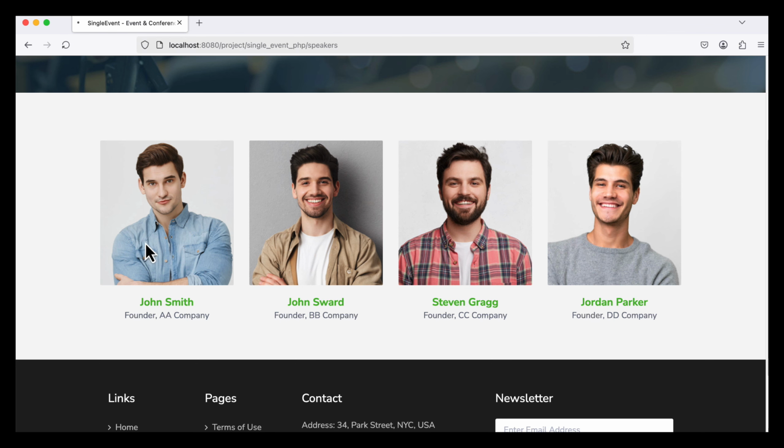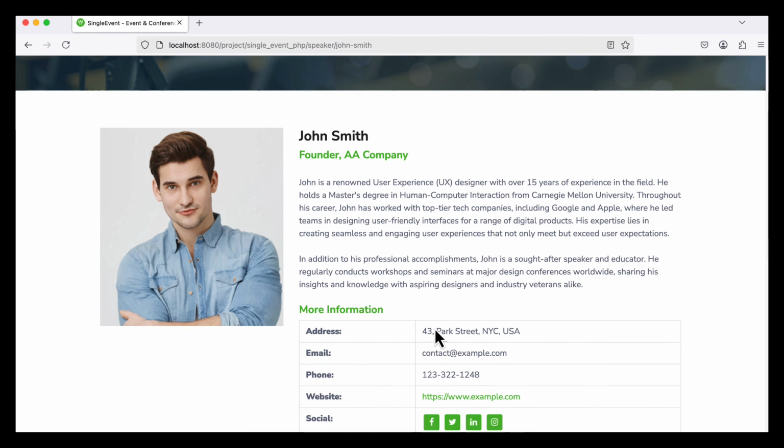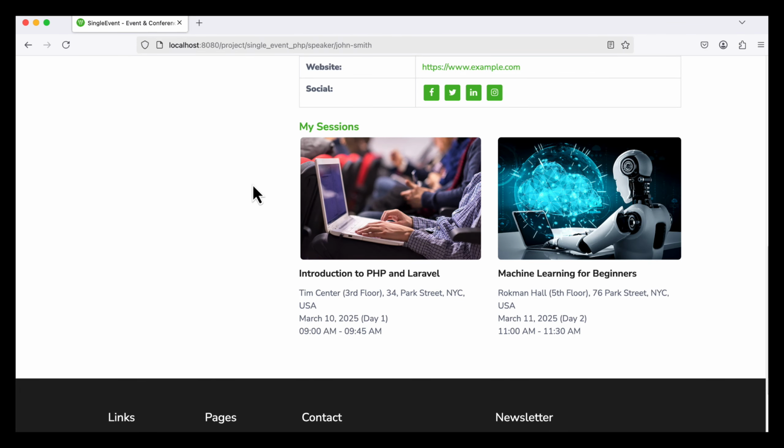If you click on any speaker, it will take you to the speaker detail page, and here you will be able to see the speaker photo, name, designation, biography, address, email, phone, website, social media, etc. Also at the bottom you will be able to see which sessions he will operate. A session can be operated by multiple speakers, and a speaker can have multiple sessions. So this is very easily controlled in this website, and I have coded it very smoothly using native or raw PHP, so you will be able to understand everything from scratch.